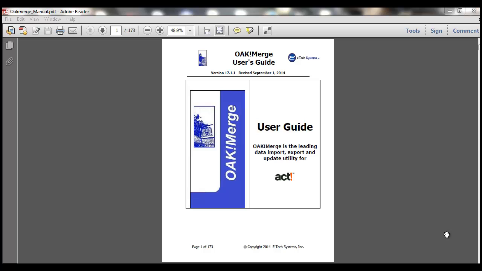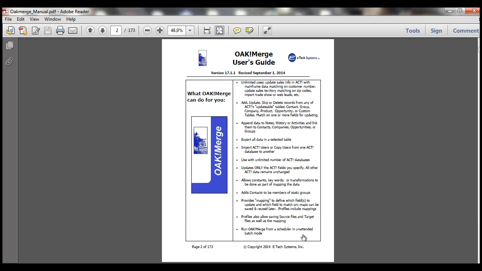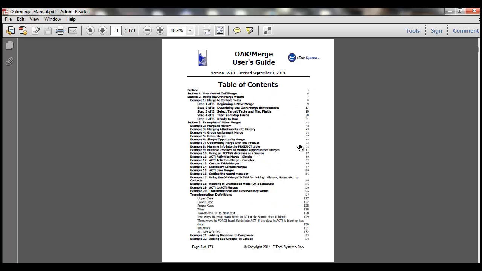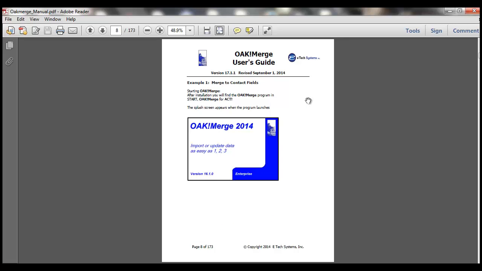We'll be going through exercise 1 today from the user guide. The user guide's a PDF that's included. We recommend everyone starting Merge go there and go to the section that you're interested in. If you haven't used it before, this exercise is a great one because it's a simple merge to contact fields. So we're taking a CSV file and we're updating the contact fields.